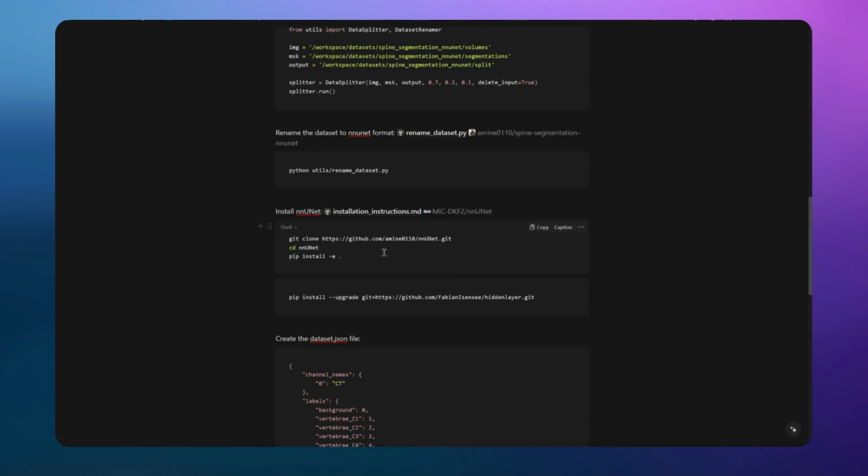So what you can see here is that I forked the repository. I did this just today. Why?